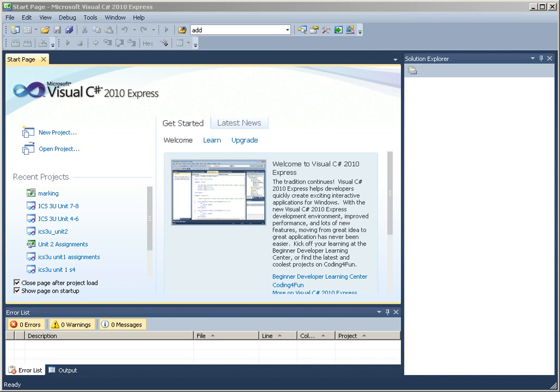And we're going to talk a little bit about input, output, and variables in C#. So this should just give you a basic introduction to how C# programs work, so you can get started. So I'm using Visual C# 2010 Express, you're using 2012, everything works pretty much the same.